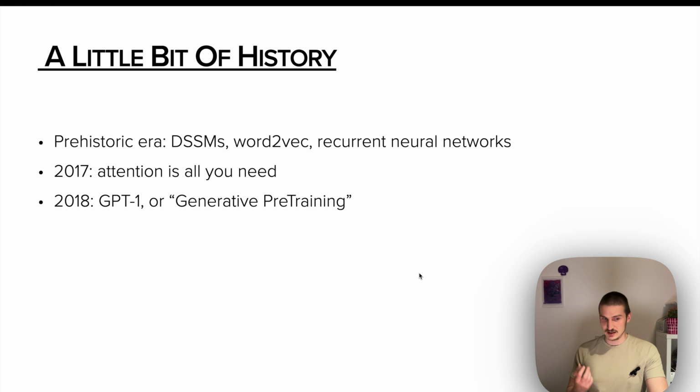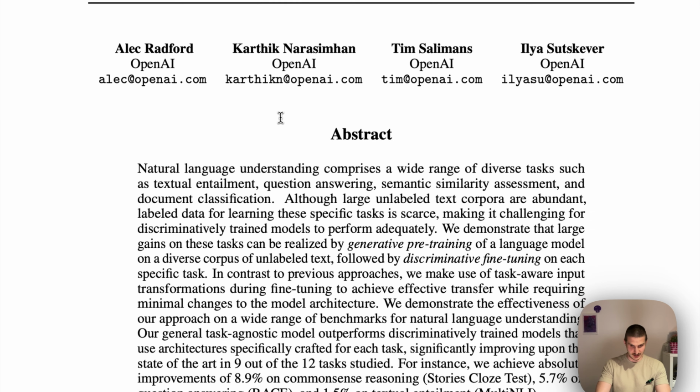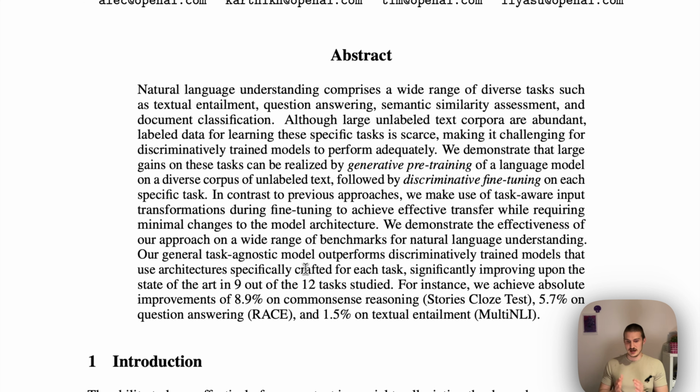Then a year later, GPT-1 comes out, and GPT stands for Generative PreTraining. And so this is the paper about generative pre-training. And basically what they do now is they say that, okay, we have this amazing architecture called transformer, and it is good at working with text. And then we'll do what we call generative pre-training or causal language modeling. That's when we basically try to predict the next token. We just follow through the text.